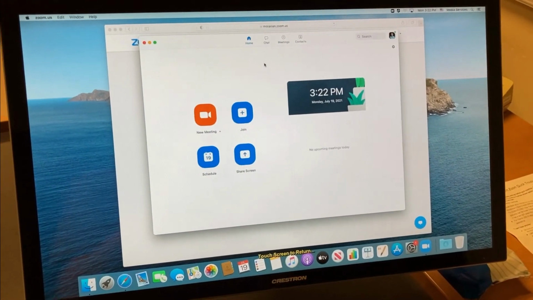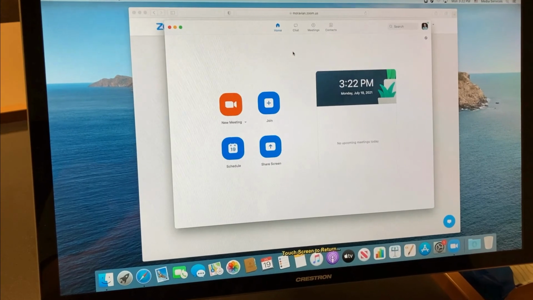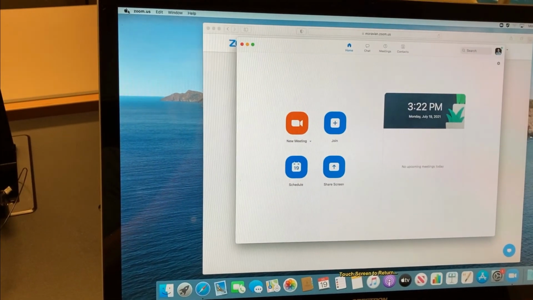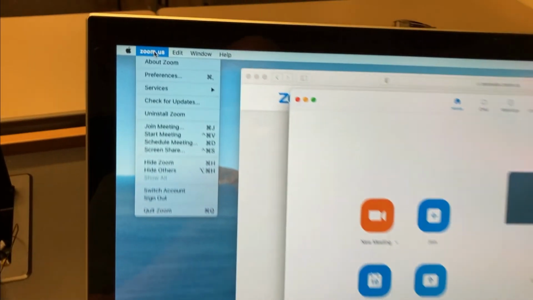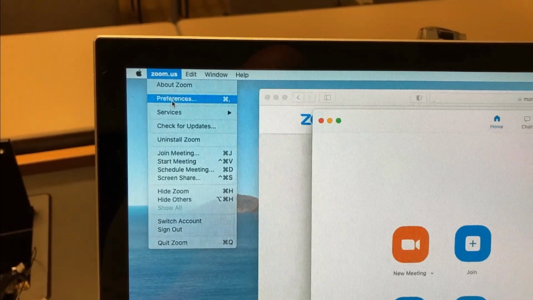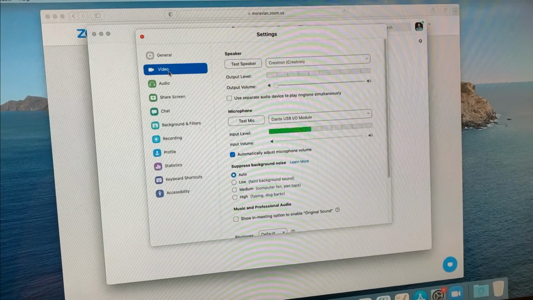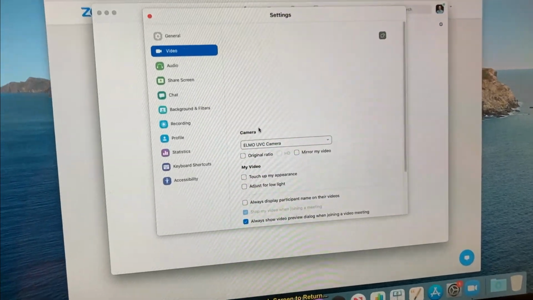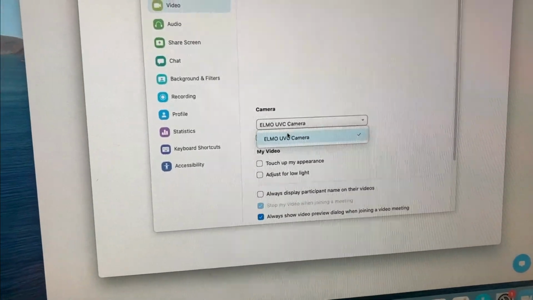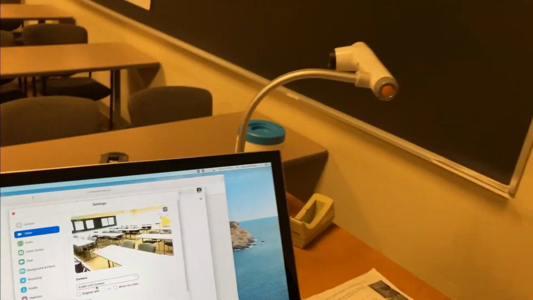So once we've logged into Zoom, now it's time to check our audio and video settings. Go up here to zoom.us and click on Preferences. And first click on Video, and we're going to check our video settings. Now under here, you should see the camera. In this case, it's an Elmo UVC camera, which is our document camera.